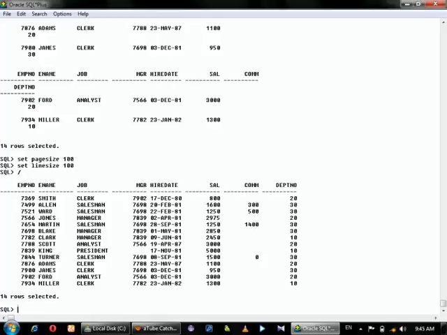The environment is SQL Plus, see? Oracle SQL Plus. This is the environment. Now, searching is the first part I'm doing. When I start with the definition language, I will tell you.